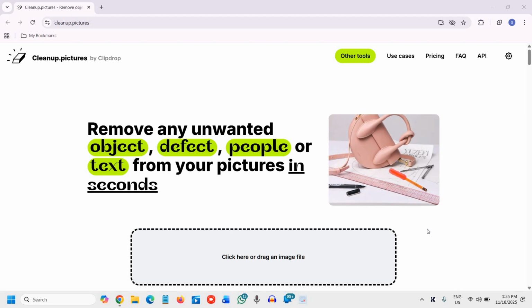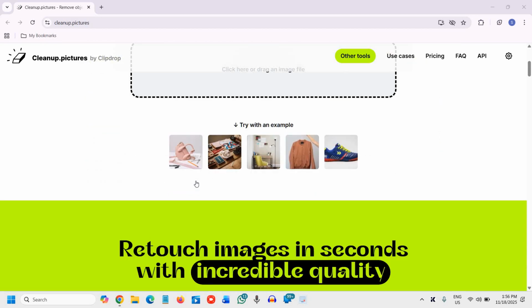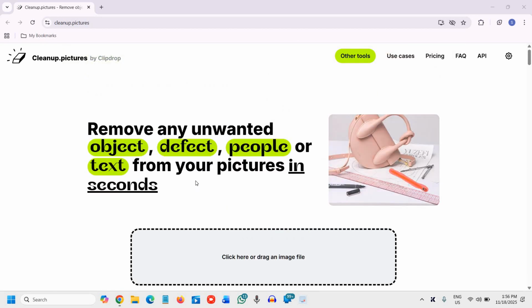Today, I'll tell you 5 useful websites you must use in 2025. So, the very first one is Cleanup.pictures. Remove any unwanted object or defect, as it says, you can remove it in 2 seconds. Great for thumbnails, social posts, and quick visual cleanup. Just an example, here the projector is there, and you can simply select and remove it. So you can also try that and use it.